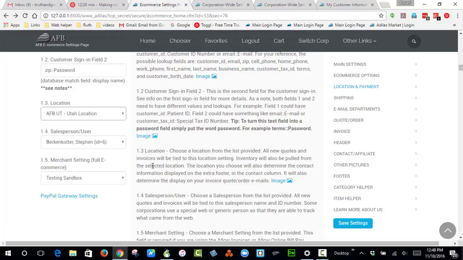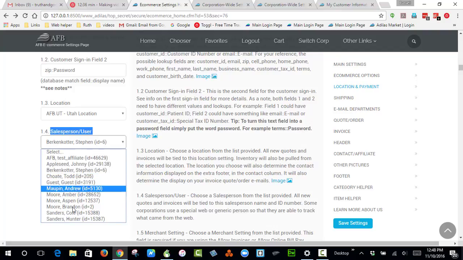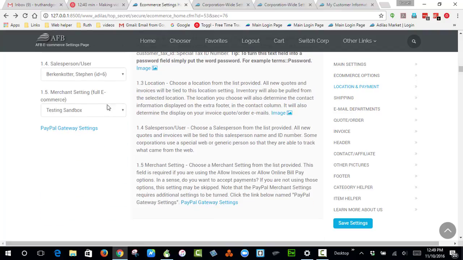Okay, let's jump back here. And you need a salesperson. Sometimes people set it up as a web salesperson so they can pull reports on it. But you can put anybody that you want that's inside your system as a user. The merchant processing, if you have a merchant processing assigned, will be right here where the testing sandbox is.